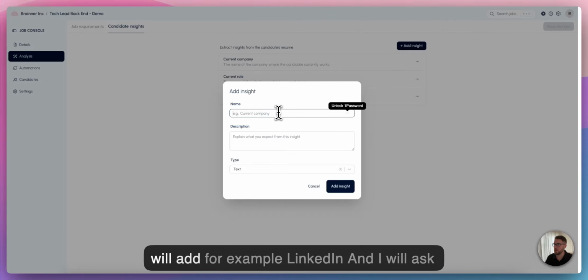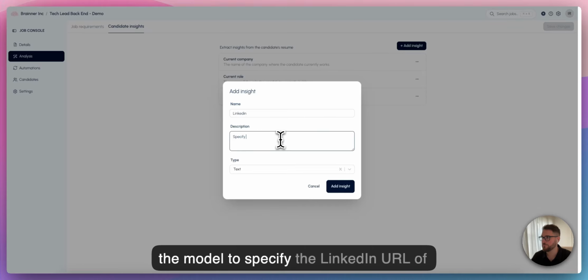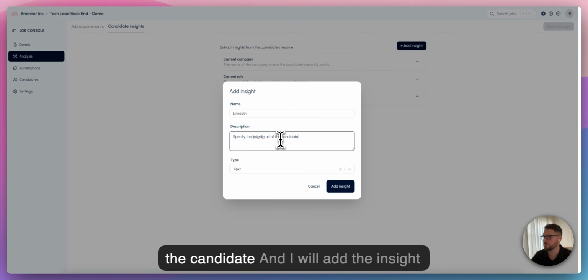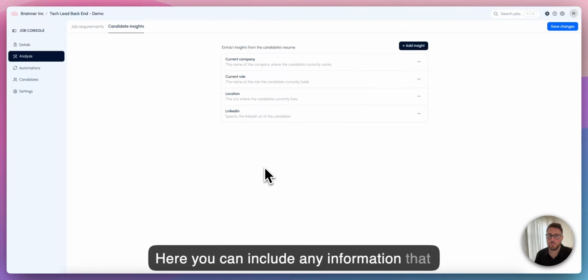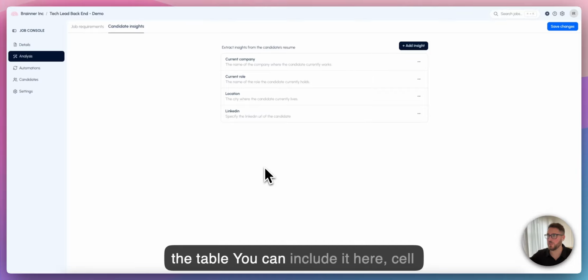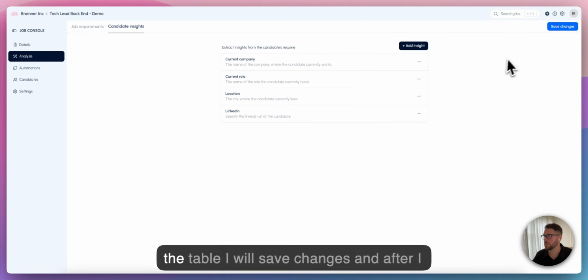I will add, for example, LinkedIn, and I will ask the model to specify the LinkedIn URL of the candidate. And as a result, I want a text, and I will add the insight. Here you can include any information that you want to have available and visible in the table. Cell phone, LinkedIn URL, expected salary, anything that you find important and you want to have visible in the table.